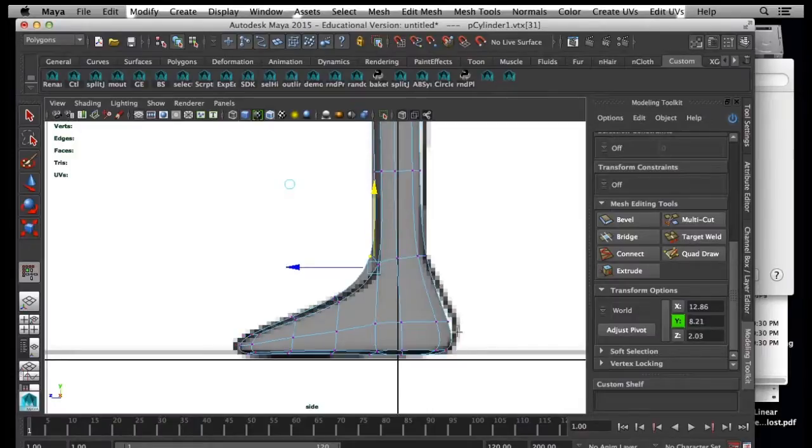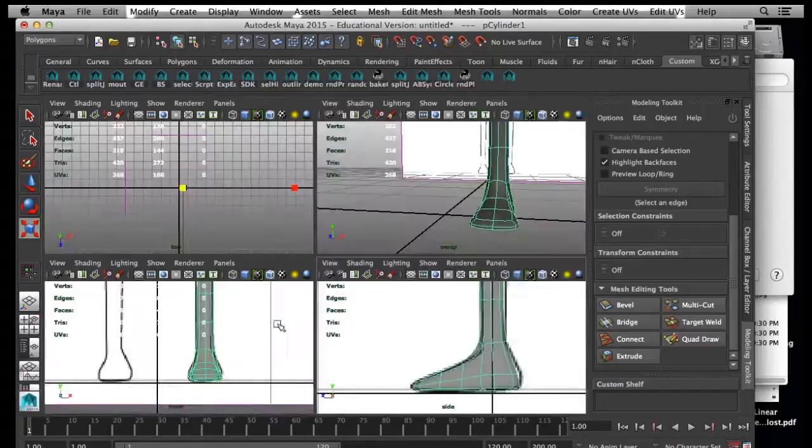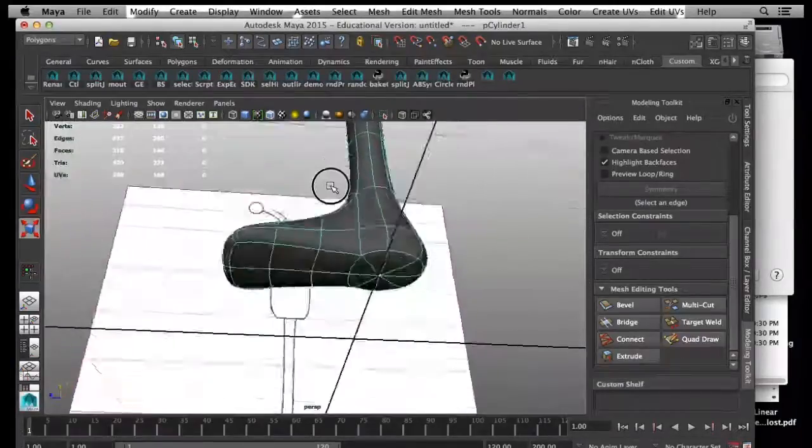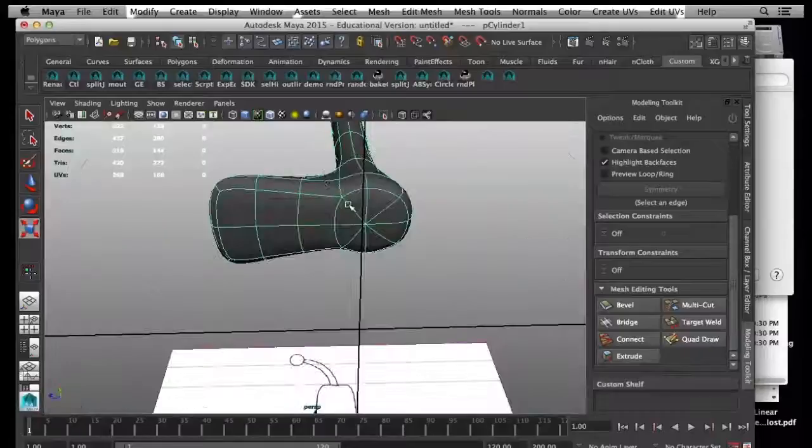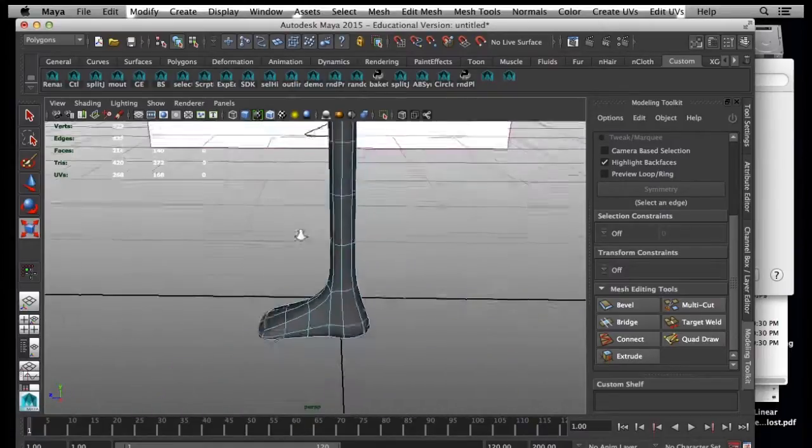So press 3, and that's pretty close in shape. Let's look at it here, pretty good. And we got a nice foot right here. Actually, I just want to clean this up. No triangles. Let's make it pure quads. There, nice and beautiful. Quad.